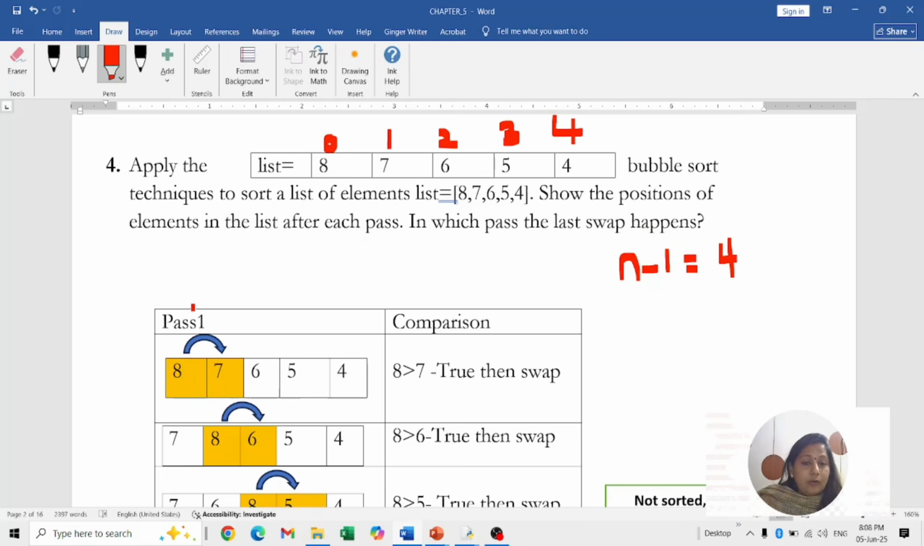Okay. Now what is the first pass, which means in the first iteration you have to do the comparison. I am taking the list here, 8, 7, 6, 5, 4. The first number I am comparing with the next number. 8 is greater than 7. Yes, it is true. So you are going to swap it. Why? Because I am going to do it in ascending order. Clear? So 7 will come here. You can see you have done the swapping now. So 7 and the 8 is moved to the next position.